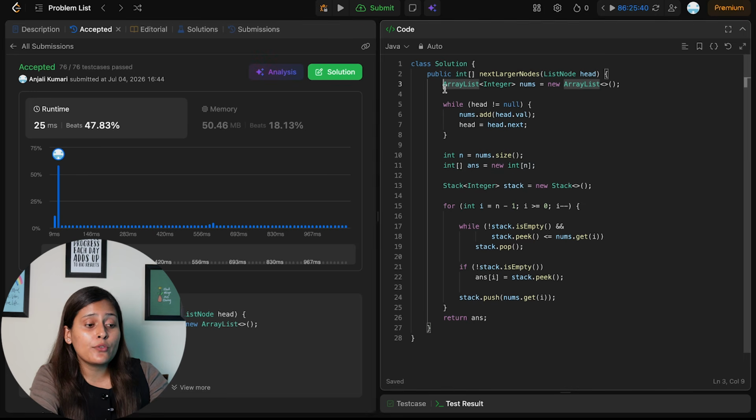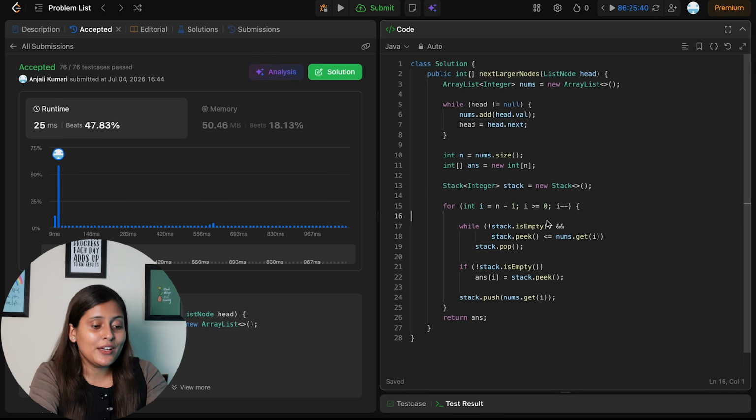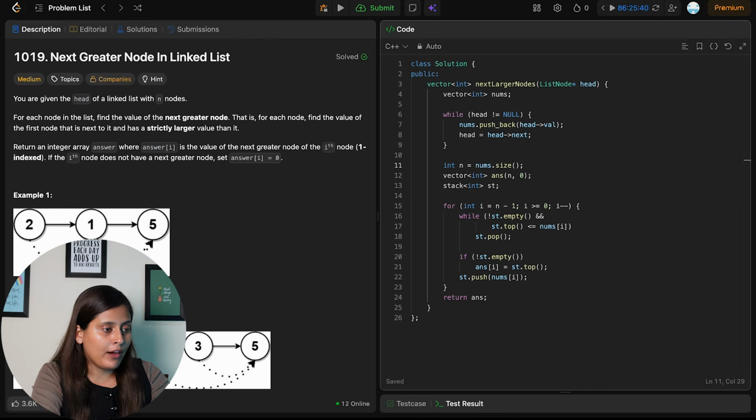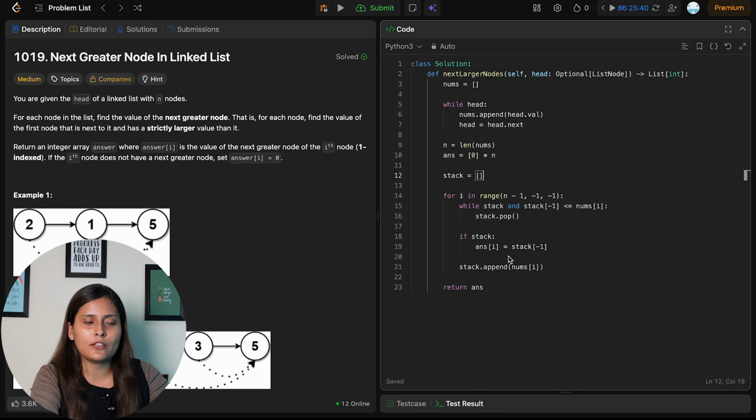Another approach is, instead of saving this in the answer, you can reverse it, and while reversing it you can calculate the length, correct? So this was the code in Java, and here is the code in C++ for the similar logic, and here is the code in Python for the similar logic.